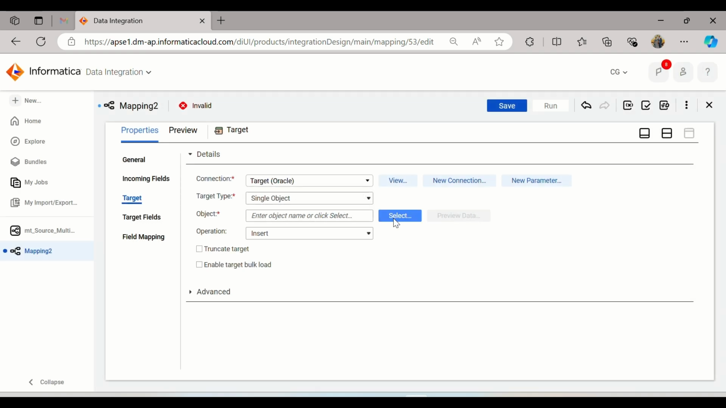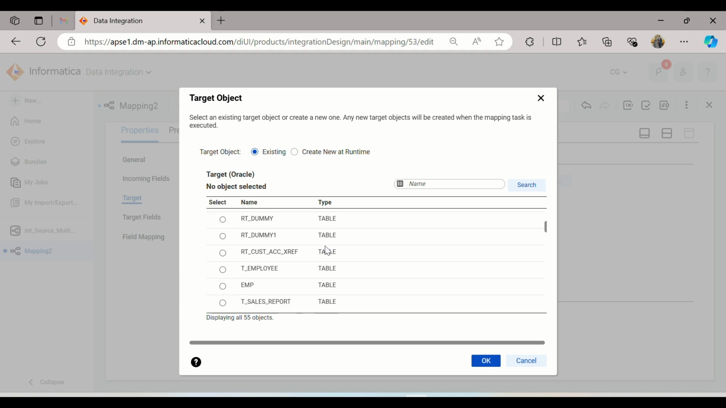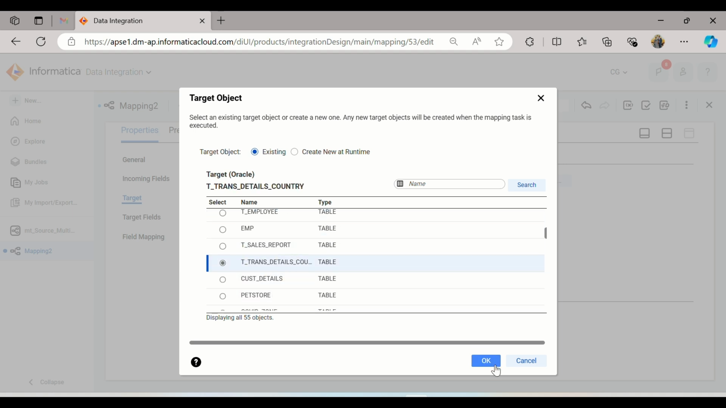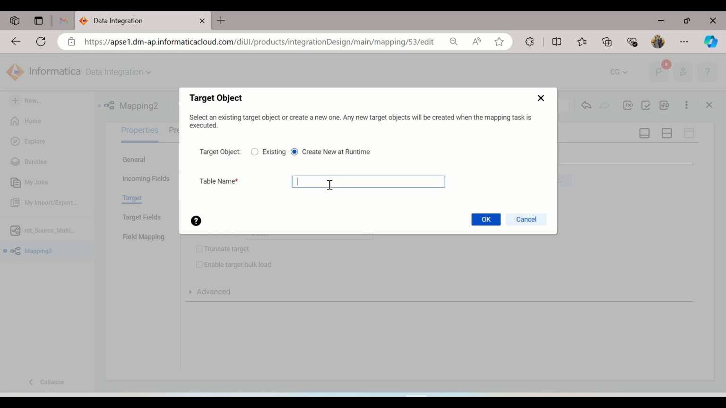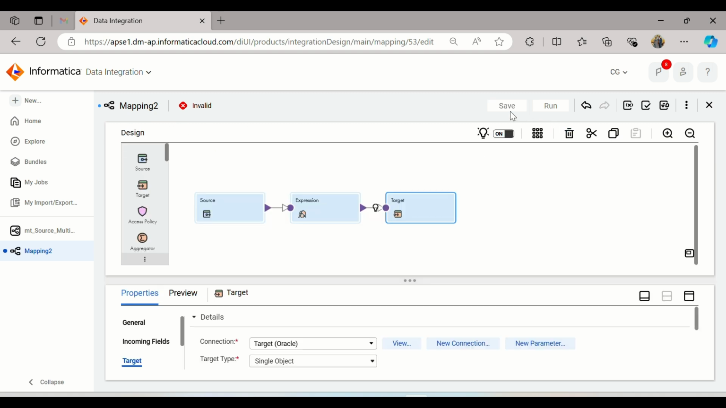We can select the targets which we have created now, right? What is that? T underscore translator country. No, this will not work because it has a new column, right? Let's clear. Transaction details with sales channel online. Save it.